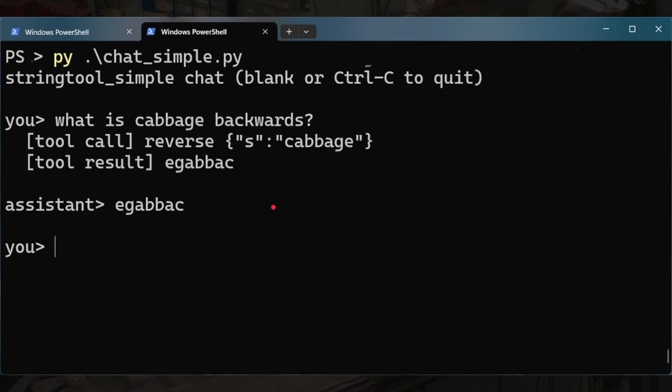So here's an example of it running. I've got this simple chat Python script. I say, what is cabbage backwards? That gets sent off to the LLM. The LLM comes back and says, I want you to call the tool called reverse for me, and I want you to reverse this string, cabbage. The tool says, well, this is the reverse of cabbage. That then goes back to the LLM, and the LLM finally replies with that reverse string. So the tool and the LLM have worked together to give us that reverse string.